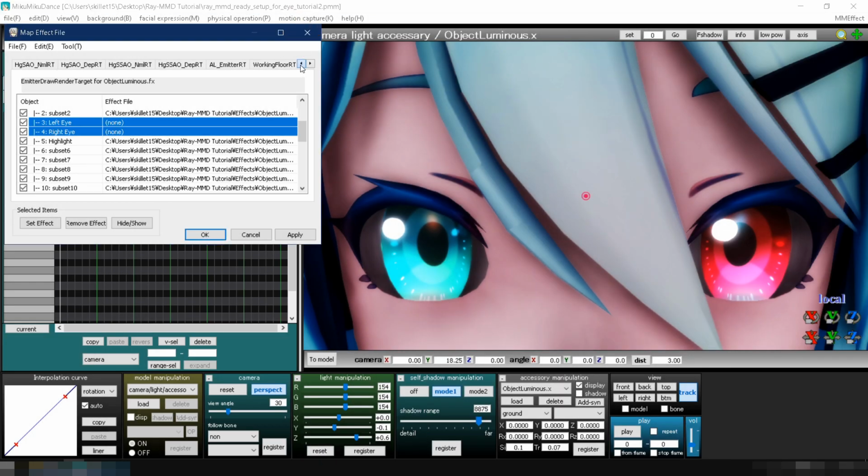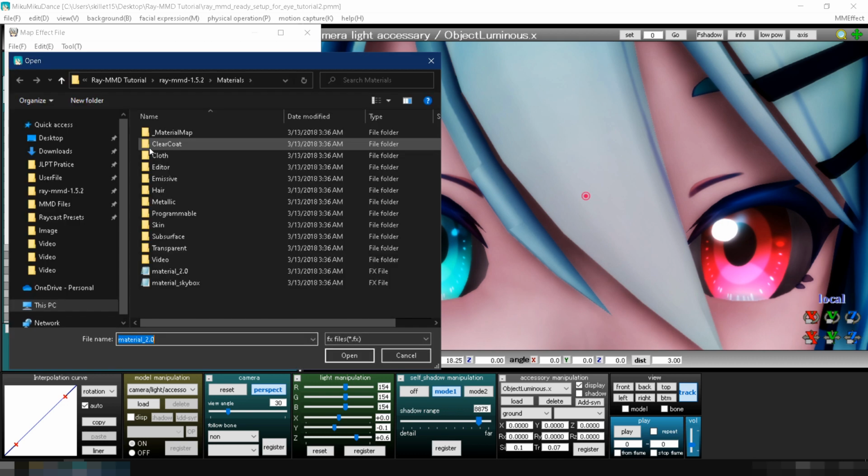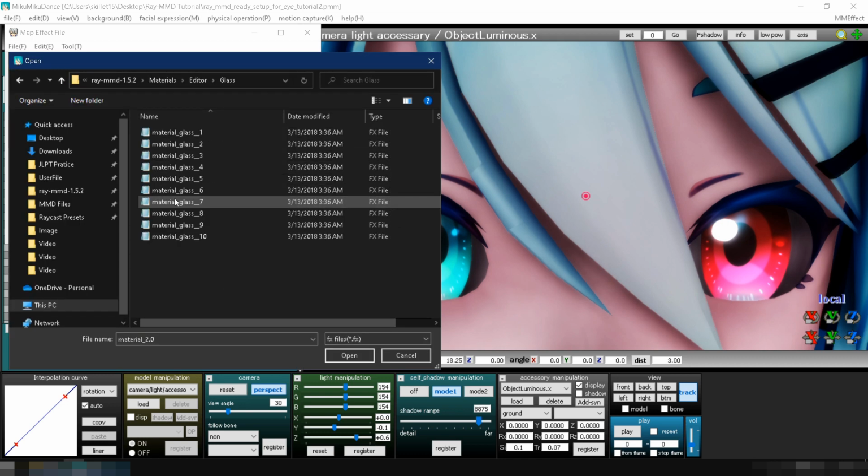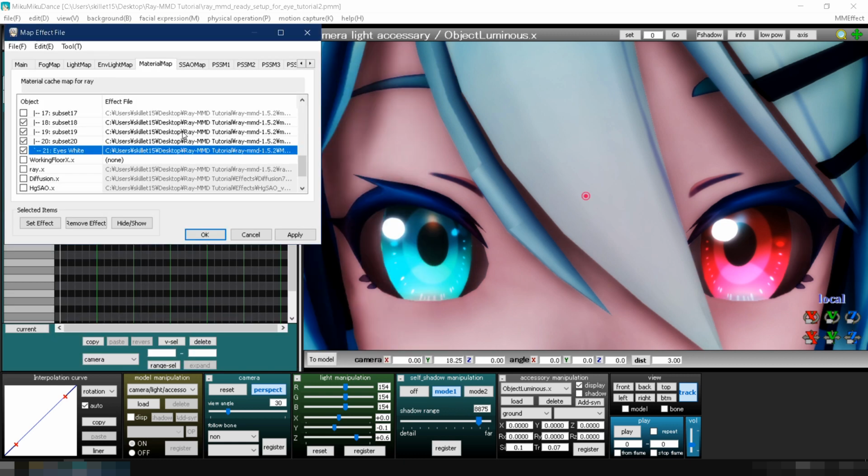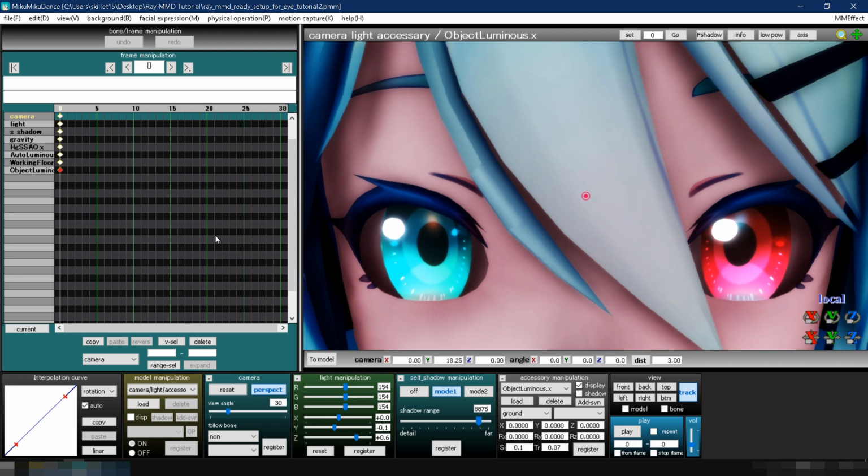Lastly, let's make the eyes white brighter. Go to the Material Map tab again in MME, double-click the eyes white, navigate to the Materials folder, then in the Editor folder, then in the Glass folder, select Material Glass 1.fx. Click Apply, then OK to save the changes.